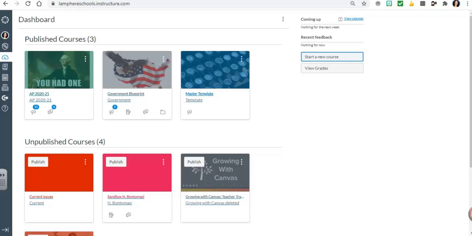Welcome to Canvas. I know that the checklist can seem a little overwhelming, so I'm going to walk you through the key components of the checklist to make this hopefully easier for you as we progress. So you have logged into Canvas, and the first thing that you're going to do is go ahead and set up your information. So let's go over and click on the circle.